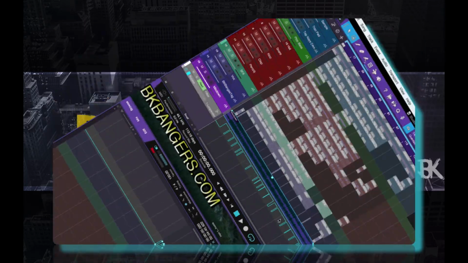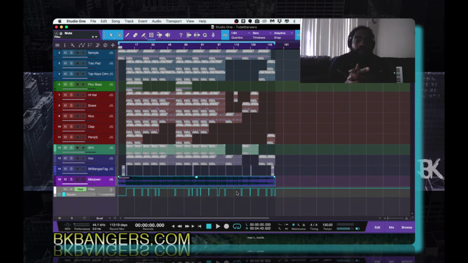I have the track bounced down to a 2-track mix down. When you bounce it down to 2-track, it writes it with all the effects, the plugin effects that you may have on each individual track: your kick, your snare, your instruments, your sample. If you have anything on the master track, it bounces it down as well.